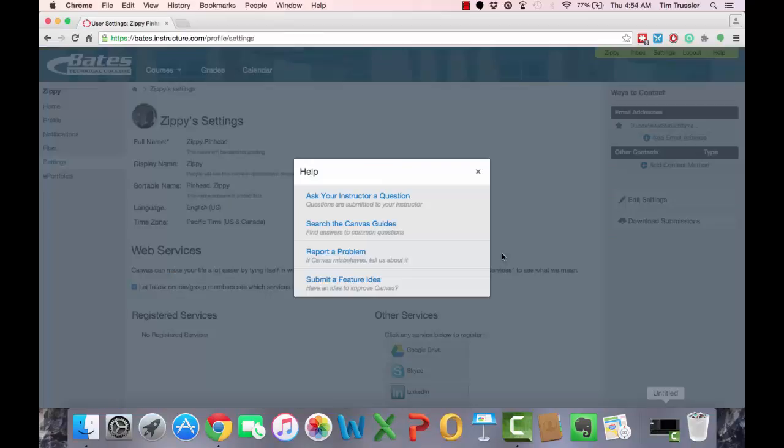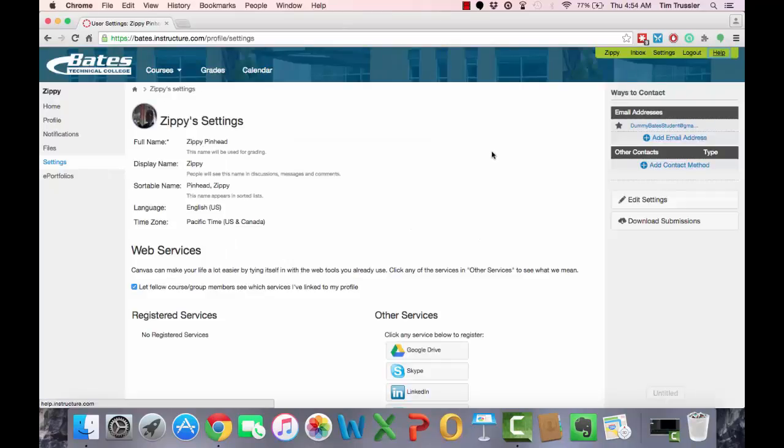And then our last link, it doesn't have anything to do with us, but it is submit a feature idea. If you've got a way to improve Canvas, you can send it. It'll actually go directly to the company. Okay, so that again gives you a quick overview of how to navigate, how to get around in Canvas.